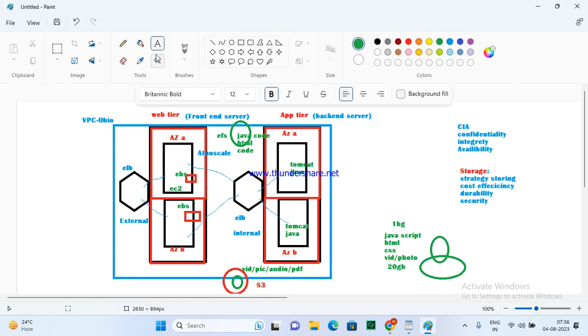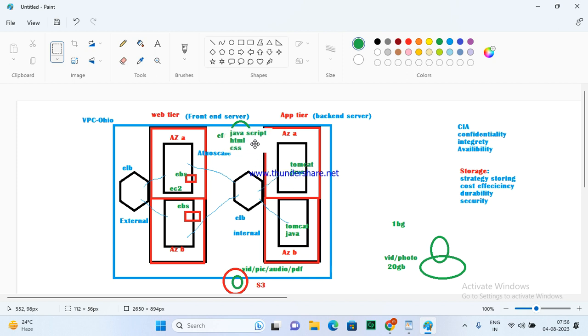Now, when the developers are ready with the software and I want to deploy it onto the machine, Java, HTML, and this dynamic content, where will I keep it? In EFS, because EFS is dynamic storage which can read and write. Java needs to be updated, HTML needs to be updated, and our developer can connect and change everything. Videos, photos, PDFs and all these things, where do you have to store them?